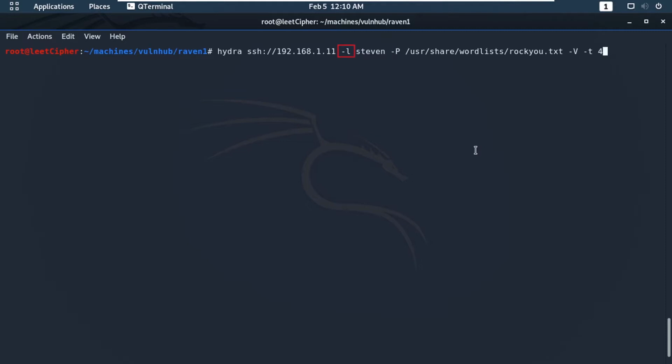So -l lowercase because we are supplying a single user, -P uppercase because we are supplying a file. We're going to use rockyou.txt to brute force the password. If you know what rockyou.txt is, essentially it's a file that has a list of over 14 million words. So it's pretty handy when you want to perform a dictionary attack. -V uppercase for verbose output, just to get an idea about what's going on. -t lowercase for 4 threads per second.